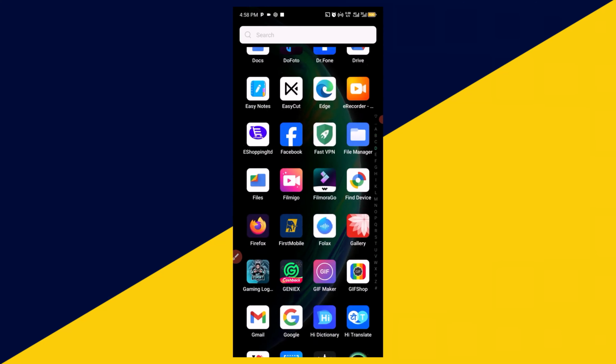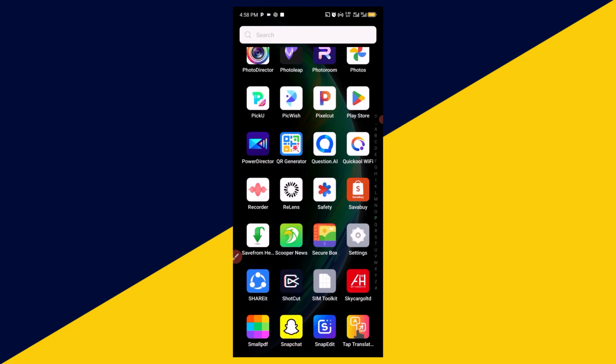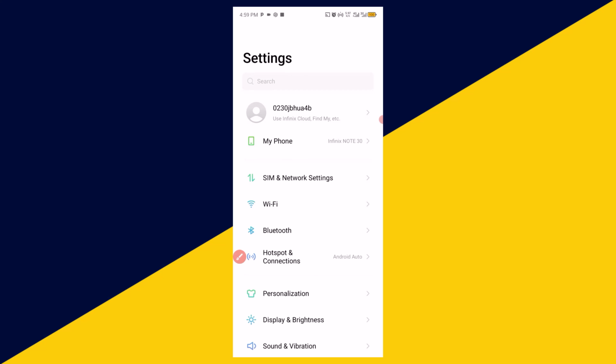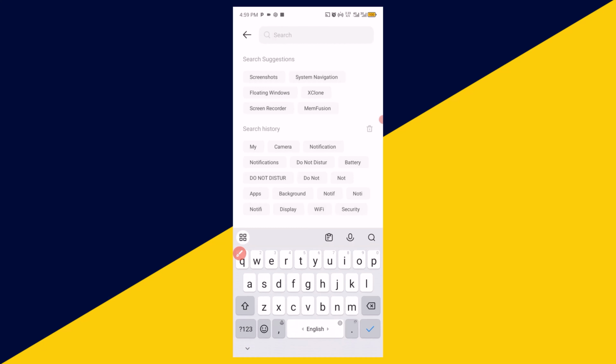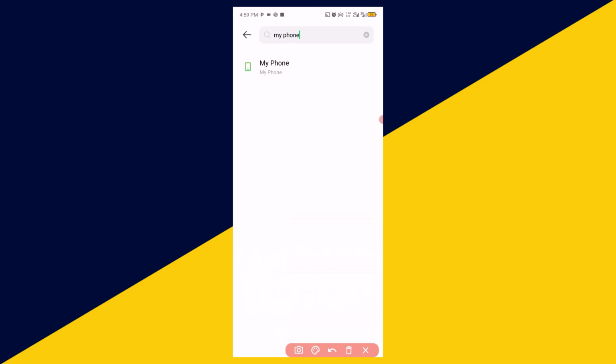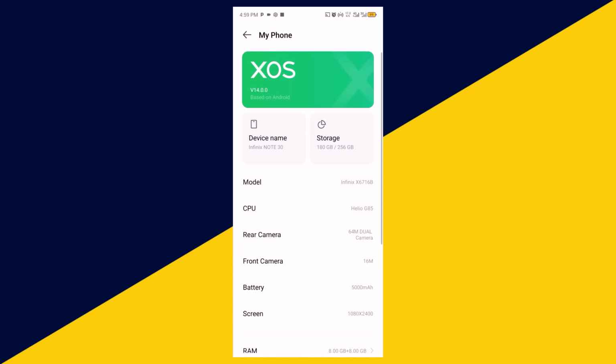The very first thing we need to do is to head over to our phone settings. So I'm going to simply scroll down right here and make sure I click on my settings. Then the next thing you need to do is come to the search at the top right here and simply type in "my phone." Then you have My Phone right here. Simply click on that, and it's going to take you right here.